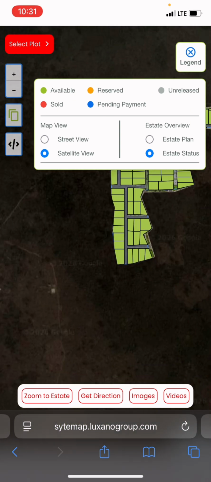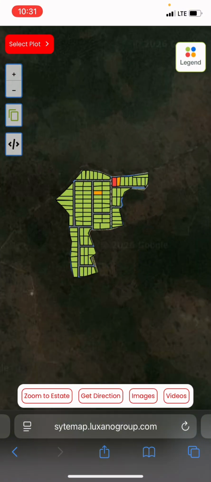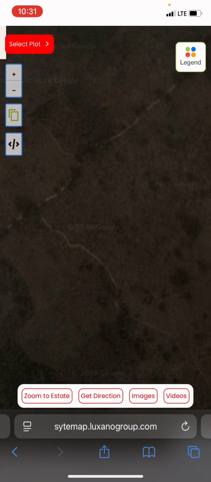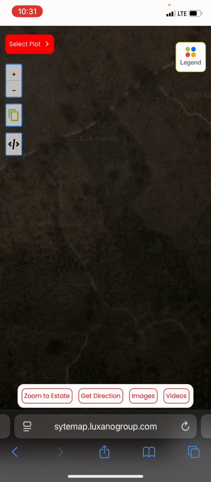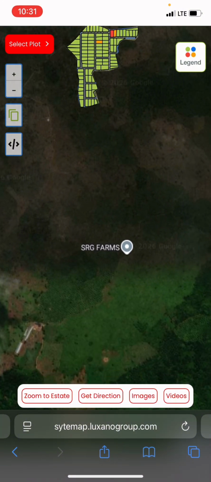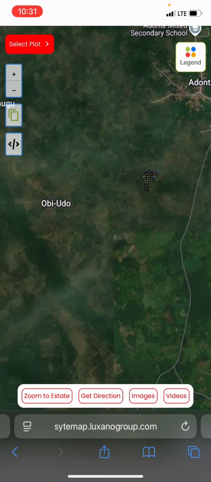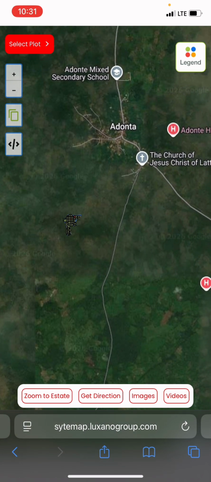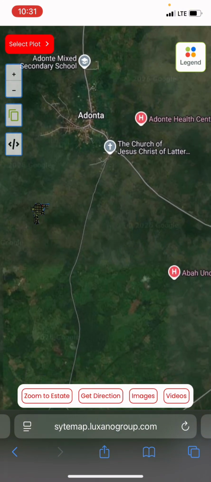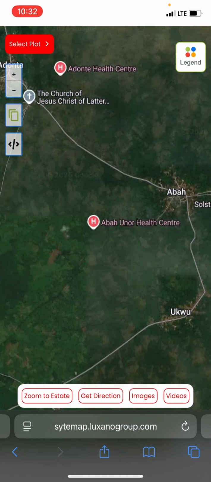So satellite view will show you the access or the places close to this Eagle City layout. How far is it from the road? Or how close is it to a major landmark? The investor will get to see it by themselves using the estate view. As you can see, they can see any possible landmark by themselves using the satellite view.